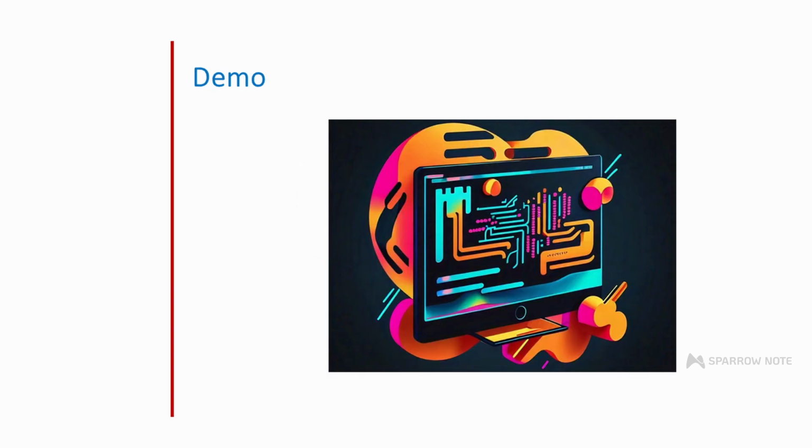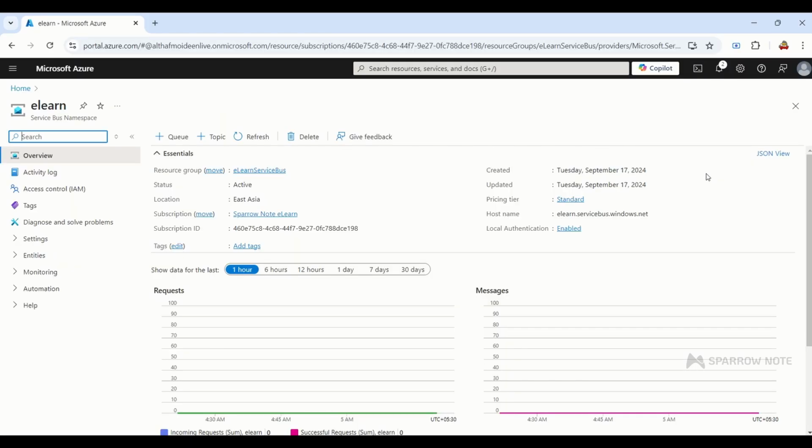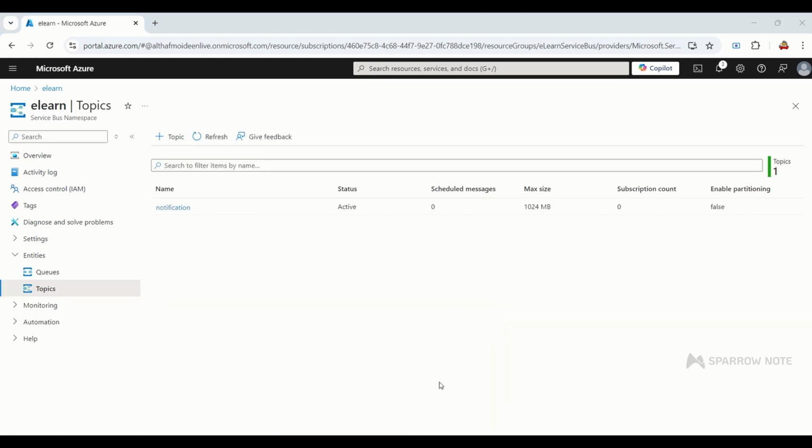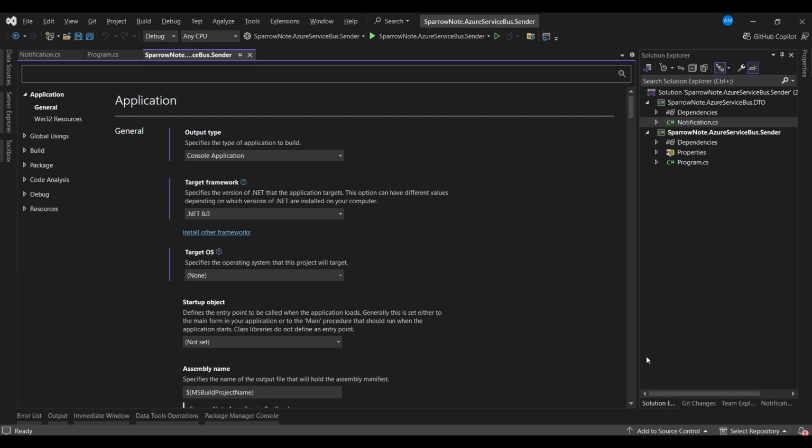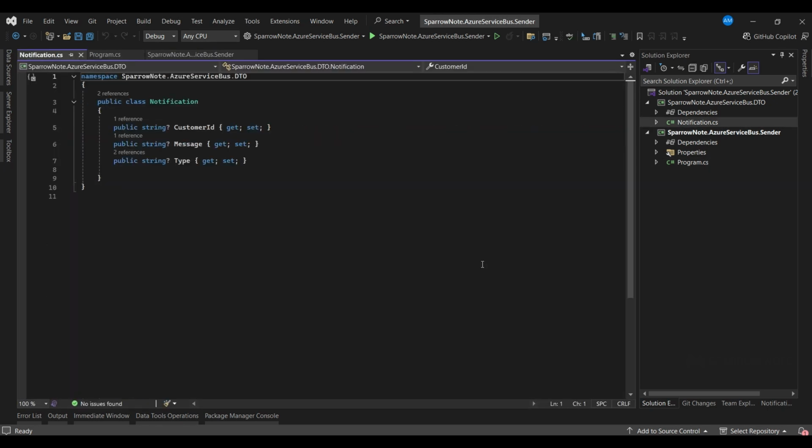First, we will try the SQL filter, then we will try the correlation filter as well. I have already created a Service Bus namespace called elearn, and I also created a topic named notification. Inside the notification topic, I have created two subscriptions: email sub and text sub. I also created a console application for sending messages to the topic. Inside the DTO class library, I created one notification class. We are going to serialize this notification class and send it to the topic.